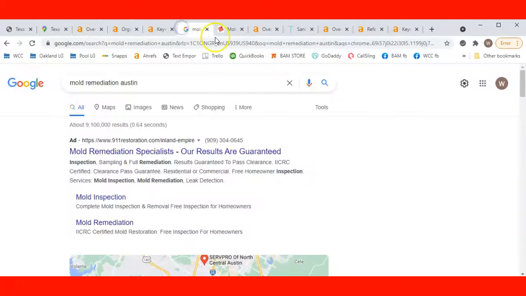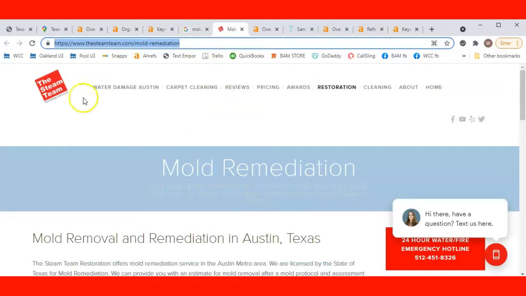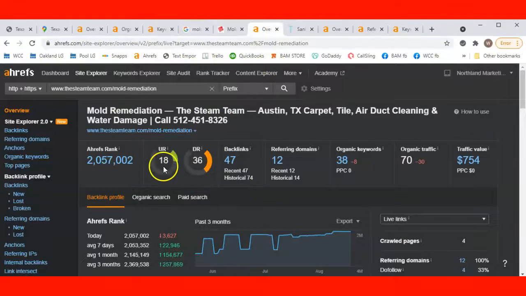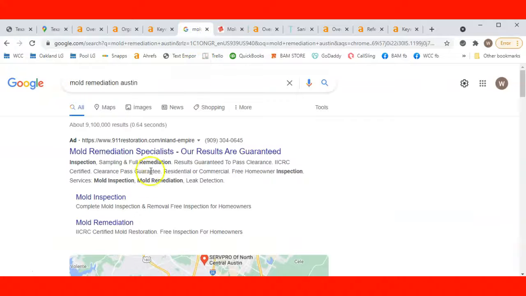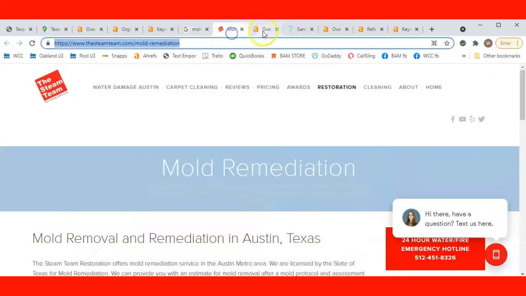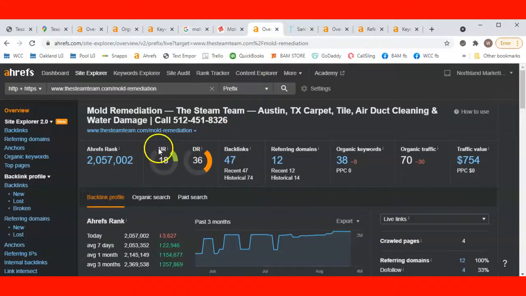And just to kind of show you your competition, so this is the Steam team. Okay, they're not as high here. This is a national site, so they wouldn't be that tough to go after. And there's other sites like that, but they're not as high, and they're not a 1-to-1, and this is for the one with the most volume.